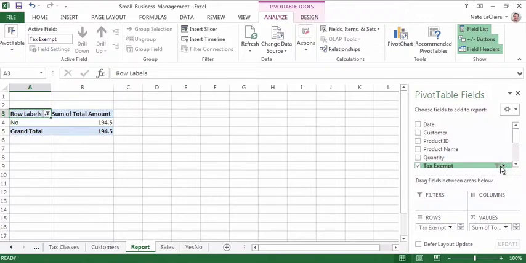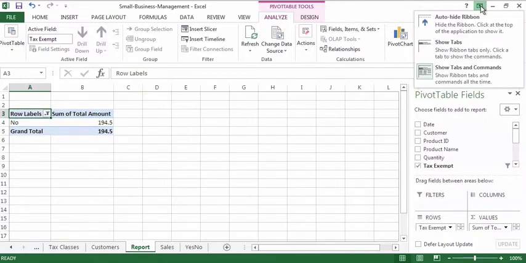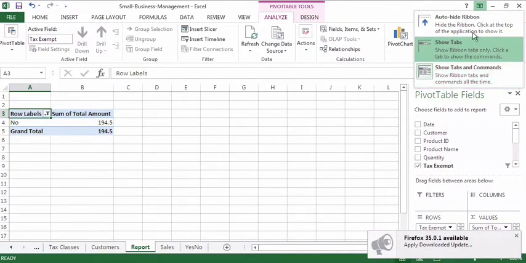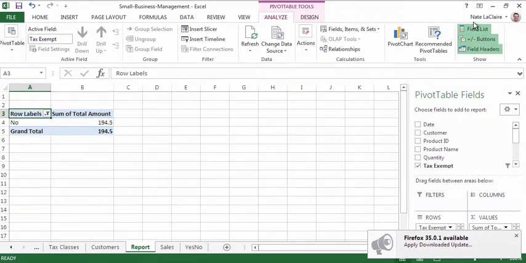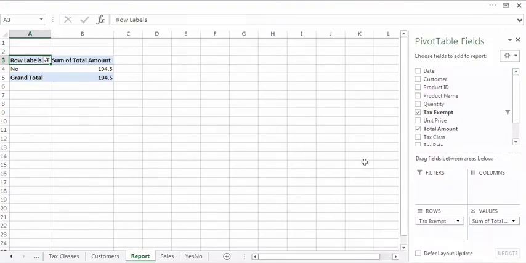Now in order to allow me to see the entire Pivot Table Fields pane, I'm going to minimize the ribbon. You probably don't need to do that on your computer, but if you do, you simply click the Ribbon Display Options button up here by the Minimize button. And then we're going to go Auto Hide. And then that's just going to disappear so we can see the entire Pivot Table Fields pane.